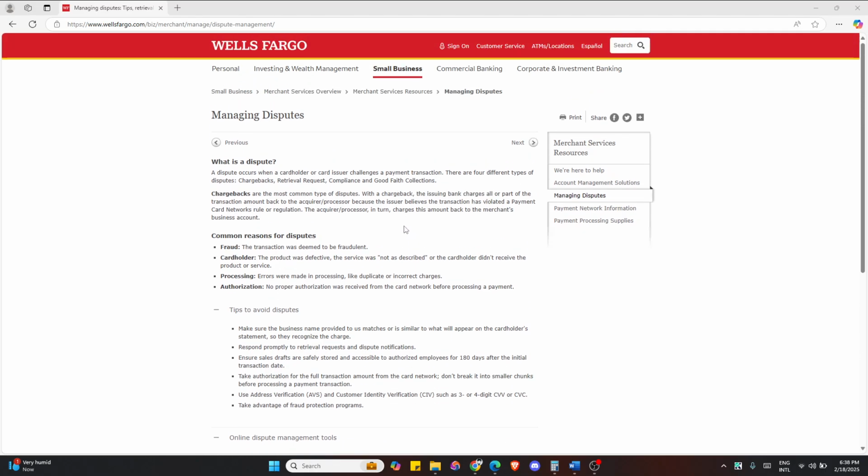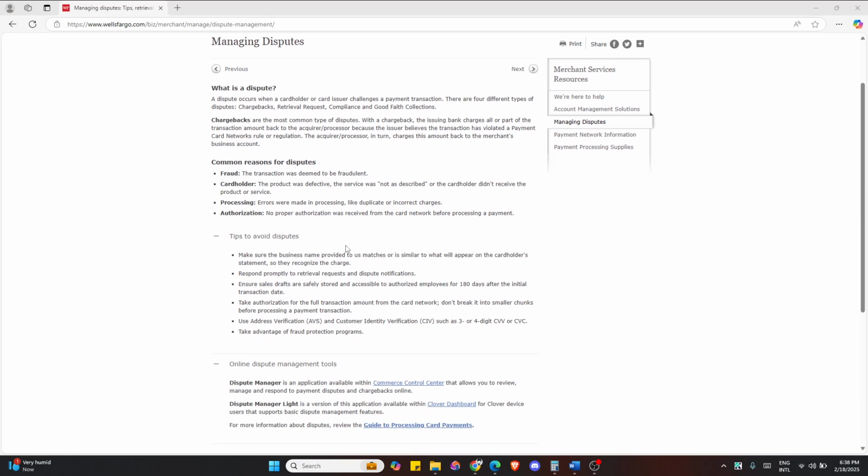Now, before filing a dispute, it's important to understand the different types. Like for example, fraud. This means if someone used your card without permission. Then there is the billing issue, where you are charged twice or for the wrong amount. Then the service slash product issues, like if you didn't receive an item or service as described. And finally, there is the authorization issue, like if a transaction wasn't properly authorized. Now, if your situation falls into one of these categories, then you are ready to dispute it.